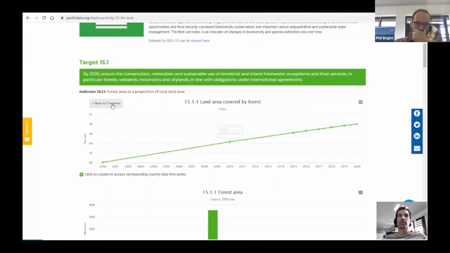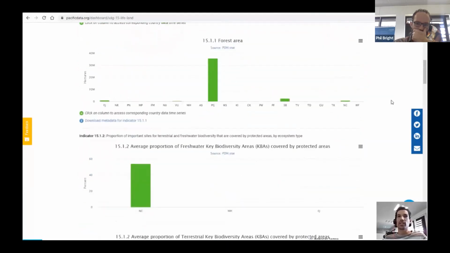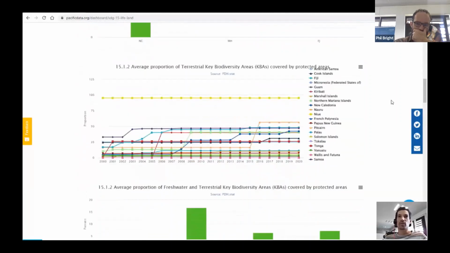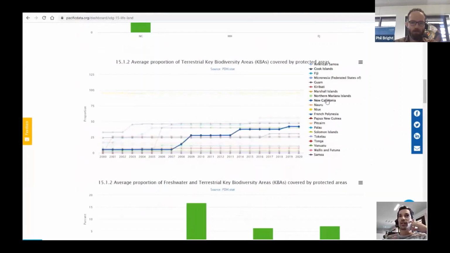Another interesting capability of Highcharts is, of course, being able to display line charts. Here we can have the average proportion of terrestrial key biodiversity areas for each country, and we can filter and highlight the specific line for a country. And we can also have these nice interactive features like being able to show details of each point.